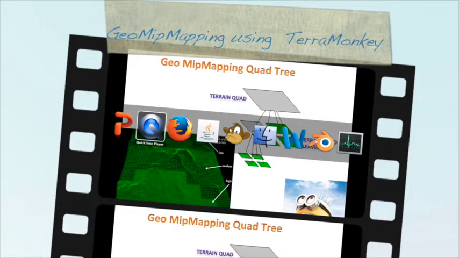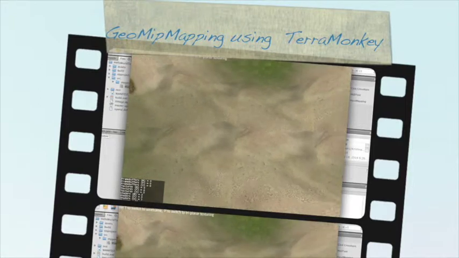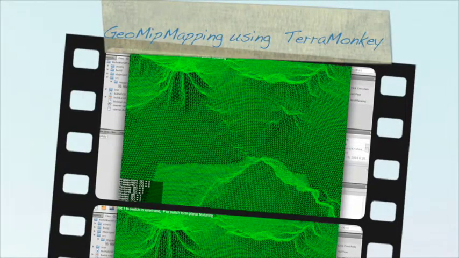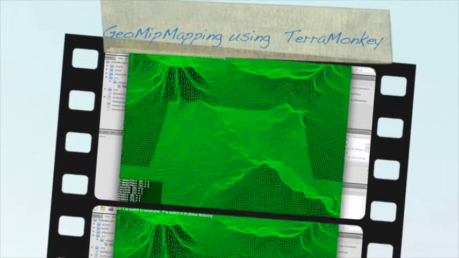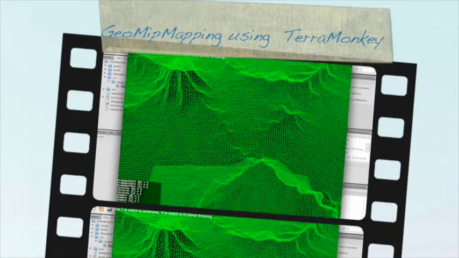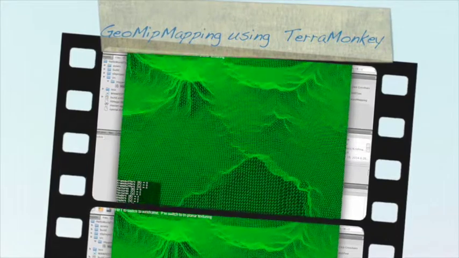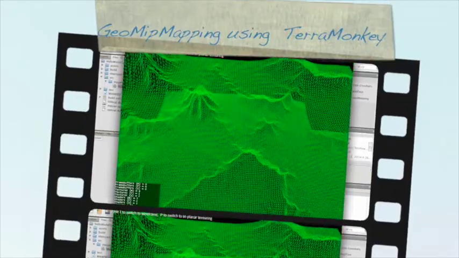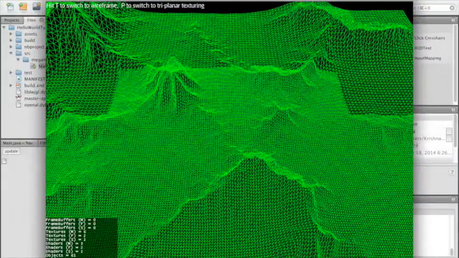So, a quick demo. This is basically the map that we have created. I will turn this into wire mode so that we can look at the details correctly. See, as we zoom out or move away, you can see the different patches appearing and disappearing. So this is how geomap mapping works.